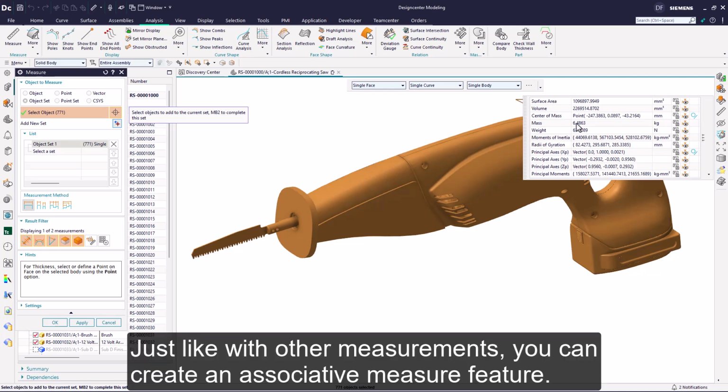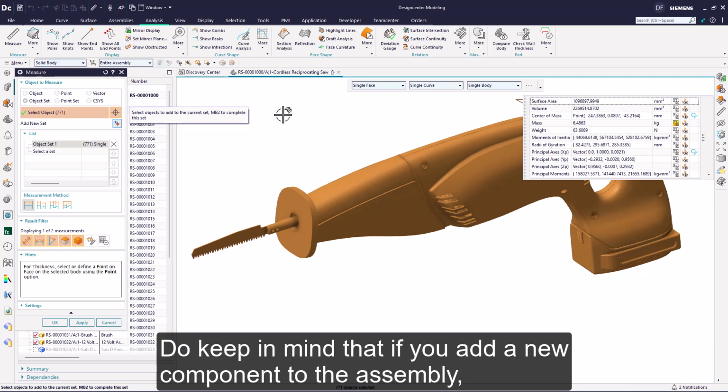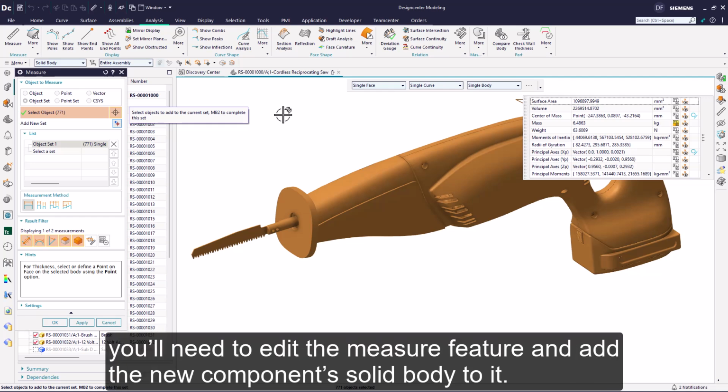Just like with other measurements, you can create an associative measure feature. Then, if the selected solid bodies change, the mass properties automatically update. Do keep in mind that if you add a new component to the assembly, you'll need to edit the measure feature and add the new component's solid body to it.